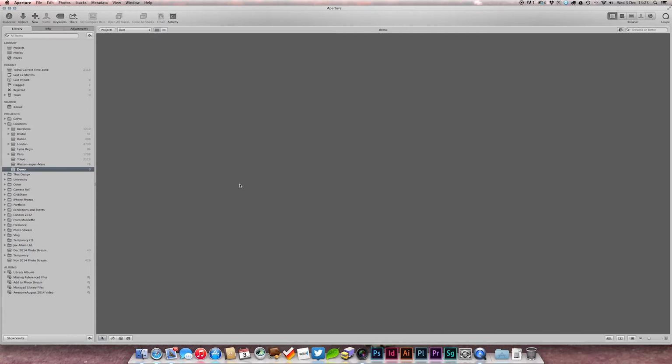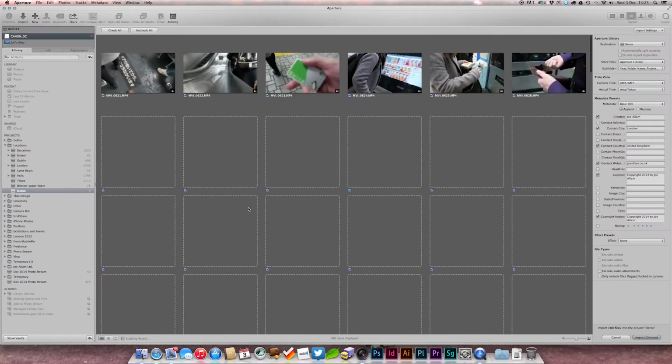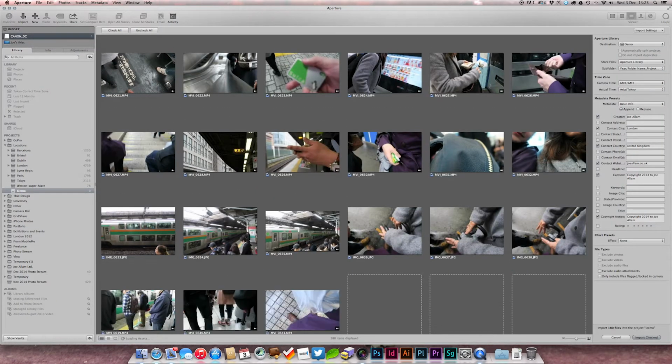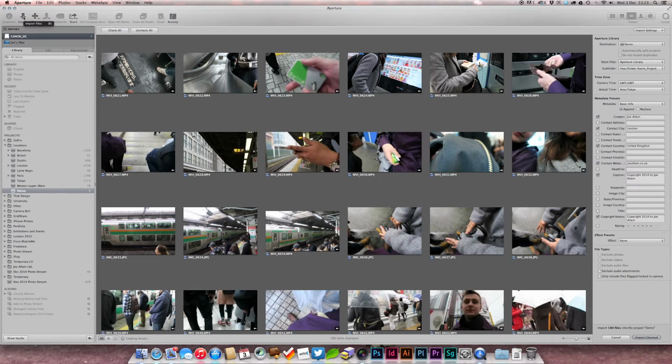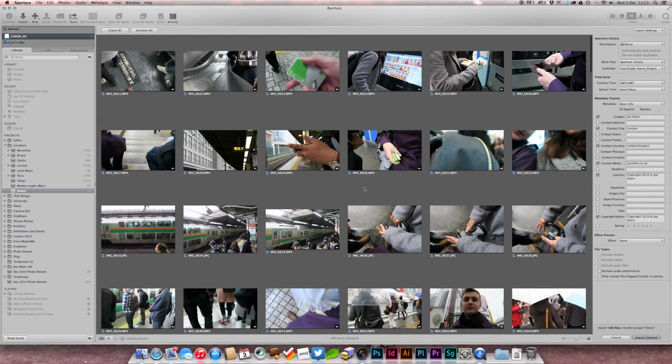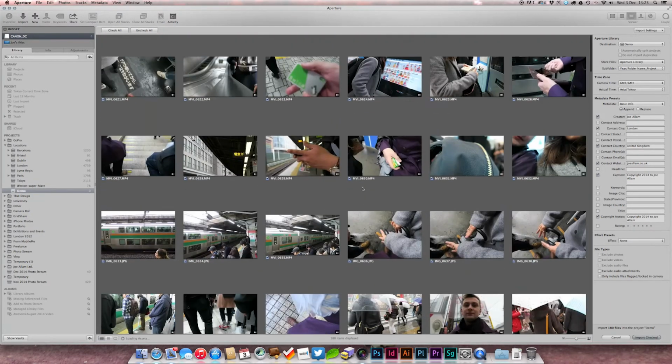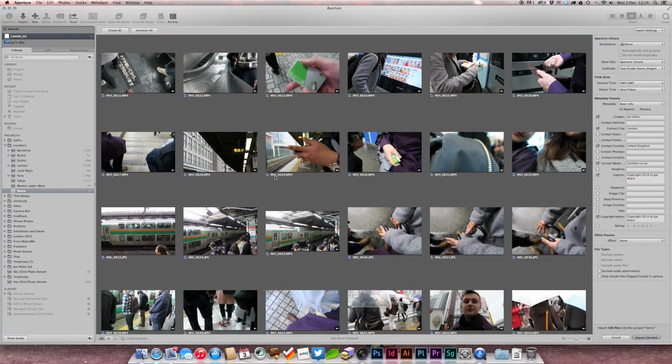You put your memory card into the card reader and then wait for Aperture to recognize it. It loads up the import window, which you can select from just here. Otherwise you can use the keyboard shortcut Command I. You'll notice that it's loaded up all the thumbnails for all of the photos or videos that you've got.